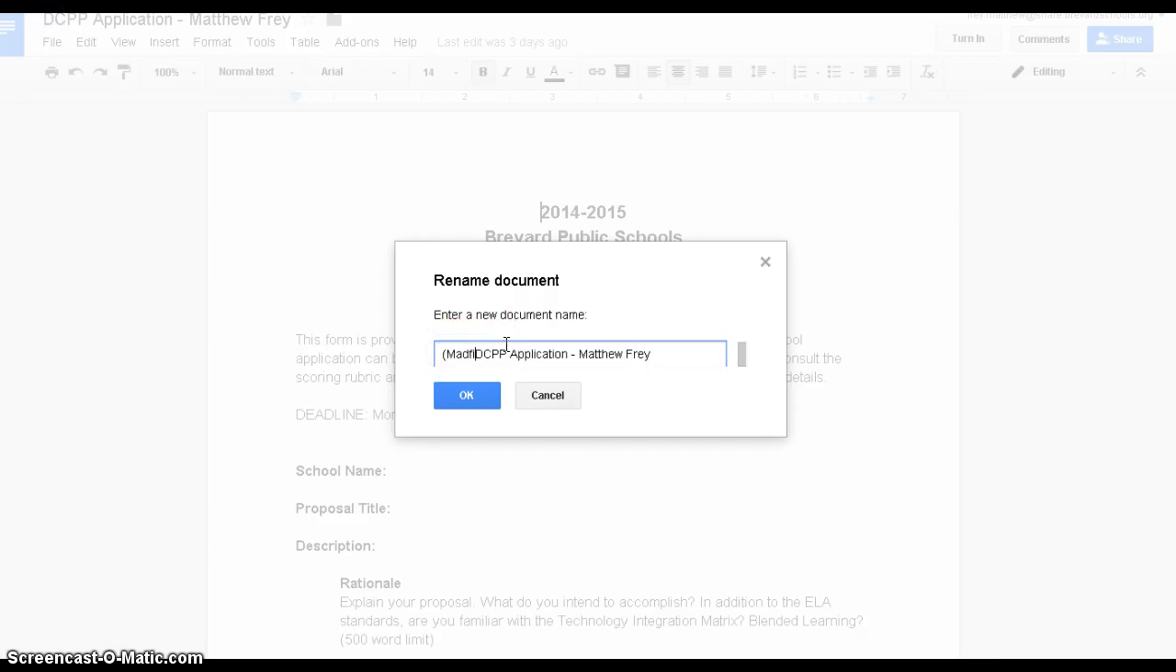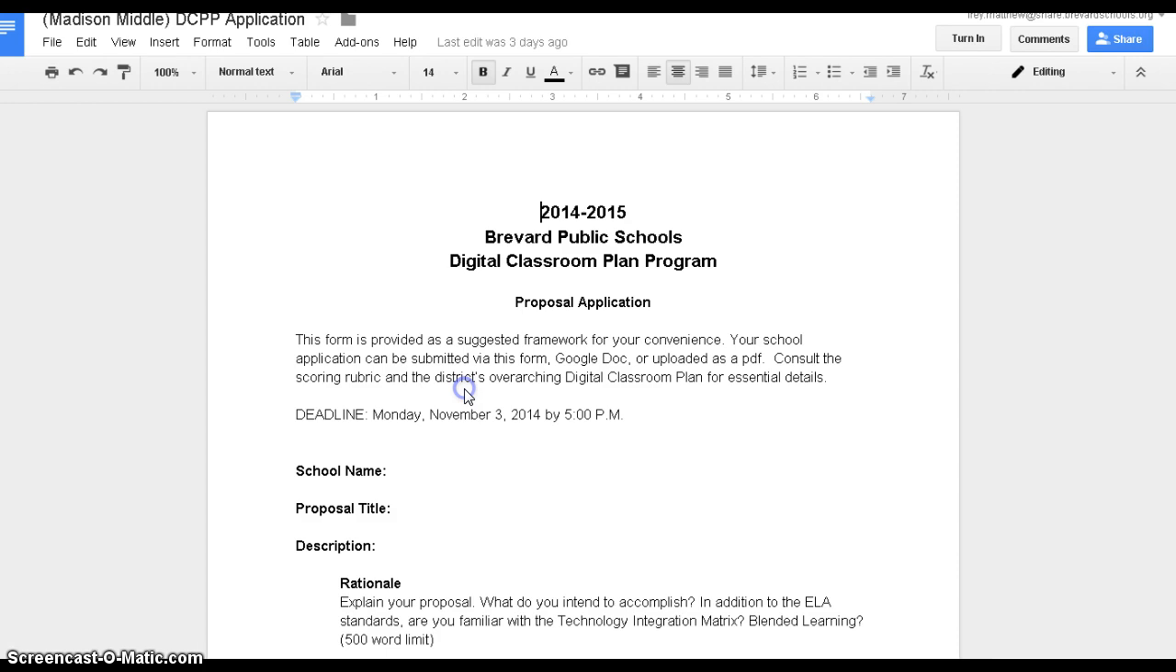Let's pretend, for example, that I'm at Madison Middle. So I'm going to put the name of my school at the very front, and I can choose to either leave my name at the end or not. Doesn't really matter. Just so that when the reviewers look at proposals, they'll quickly be able to identify which proposal belongs to which school. So whatever you do there is fine, so long as your school name is included at the front end of your title.